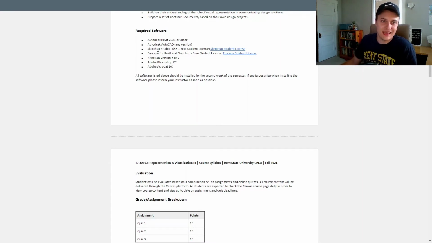You're also going to need Enscape for Revit and SketchUp. If any of you have not used Enscape before, it's just a really awesome rendering plugin that you can use for SketchUp, Revit, and Rhino.